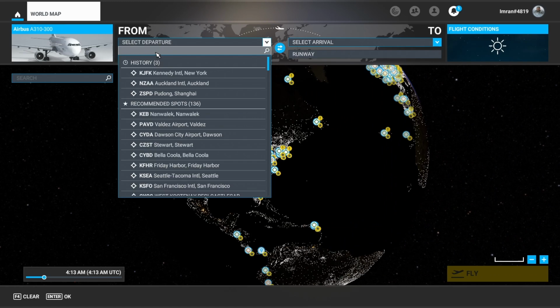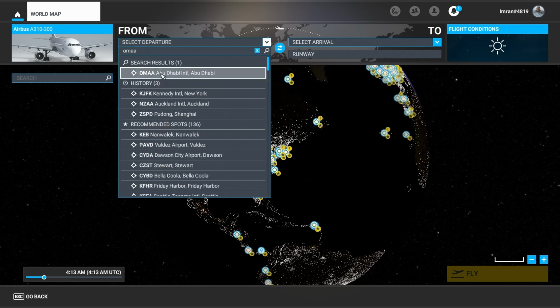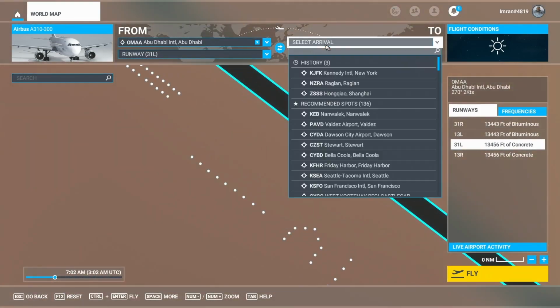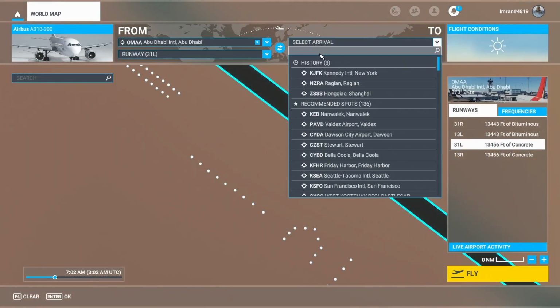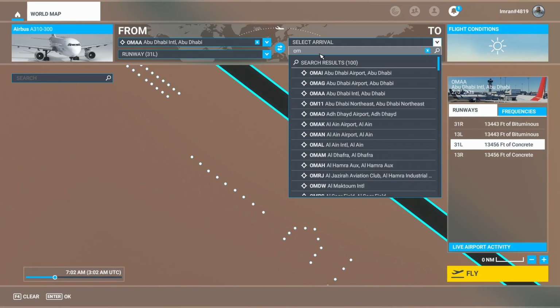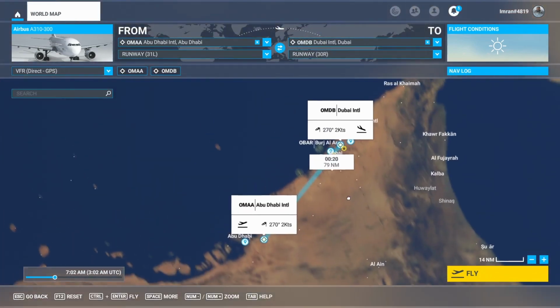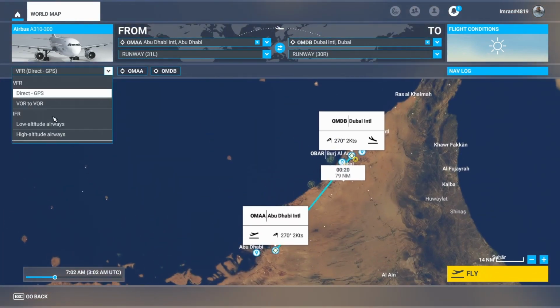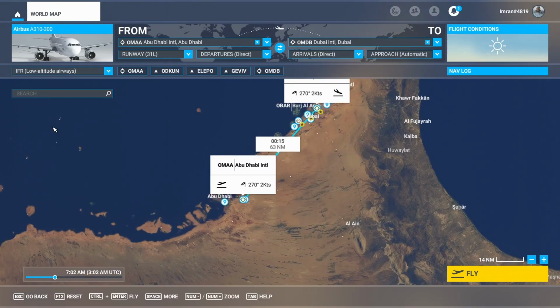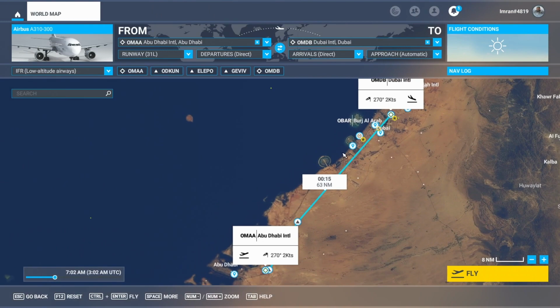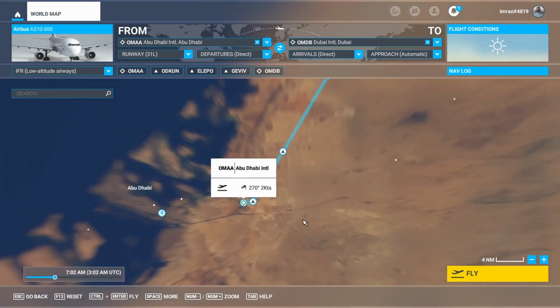Let's type in OMAA, which is Abu Dhabi International Airport. Let's select it and let's input our arrival airport, which is OMDB. Alright, with that selected, the first thing we need to do is choose low altitude airways, so that it will then provide us options to choose our runways and choose an approach. It currently shows it's a 15 minutes flight. Let's see how it turns out once we enter our waypoints and SID and STAR.